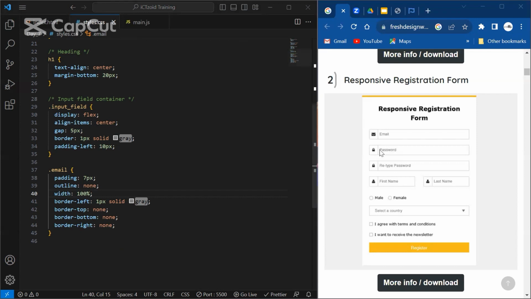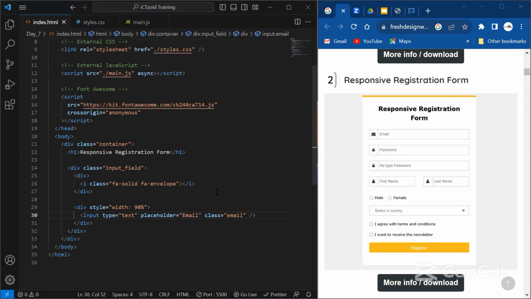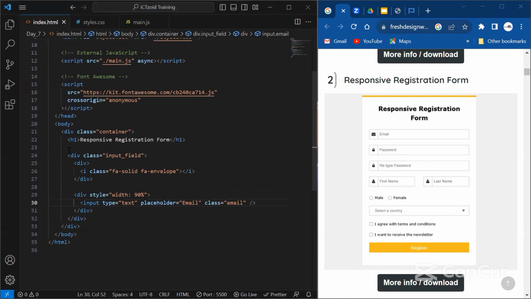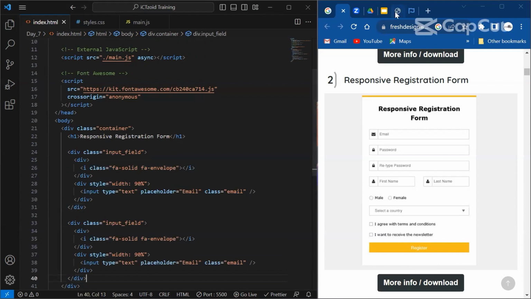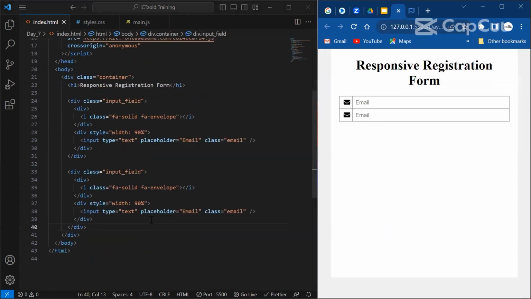Right. So the next one now is just password, right? And then retype password. These two, you discover that they are basically the same, right? In fact, the three of them look alike. All we need to do is copy this. This is the parent div here. We can just copy this, paste it here. You see it, let's check. You can see the second one we pasted, right?